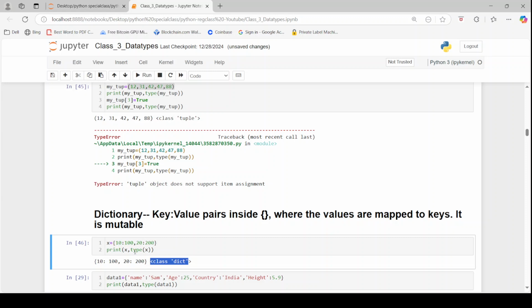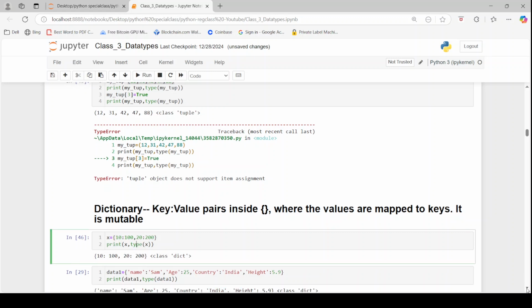The type I have printed. What is the type of x? It is dict. Dict data type. There is dictionary data type. That is derived data type. So here 10 is the key and 100 is the value. First key to value pair. The second key to value pair is 20 is to 200, where 20 is the key, 200 is the value. And the values are mapped to the keys.